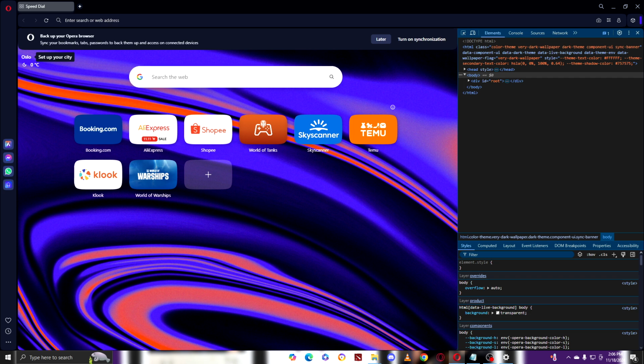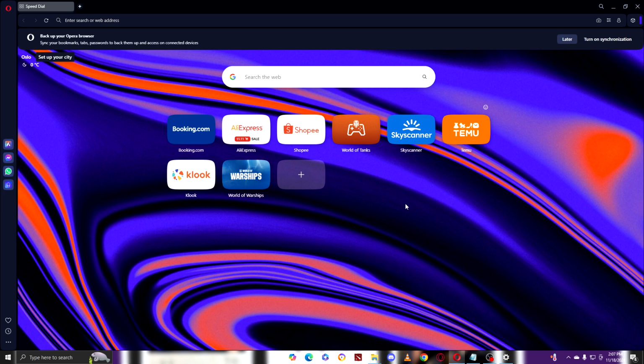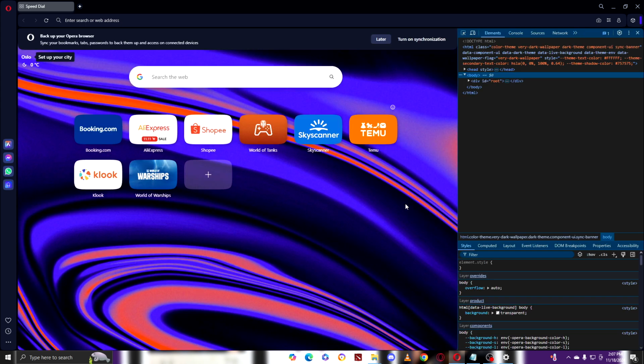And a quick tip for you guys before I end this video, you can also open a developer tool by just pressing Control Shift I, and there you go. So that's the easiest way to do it.